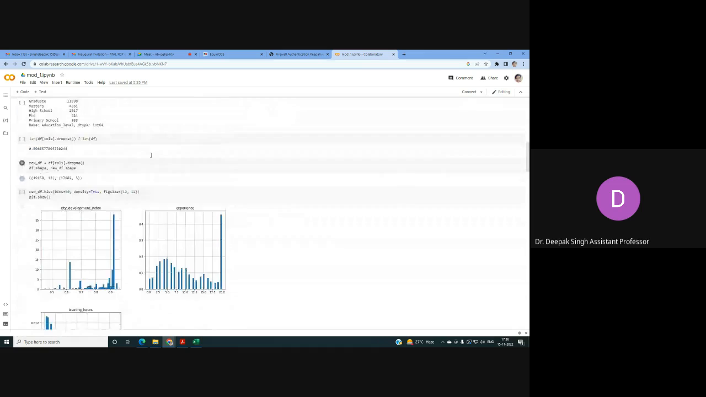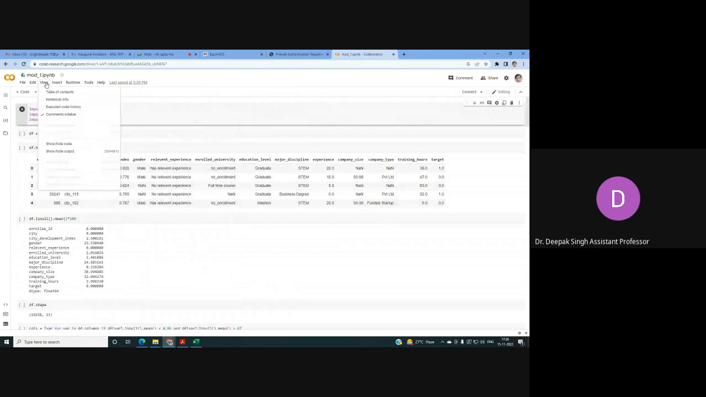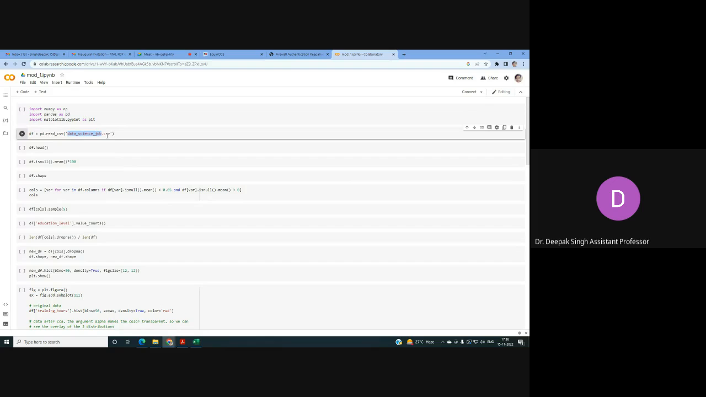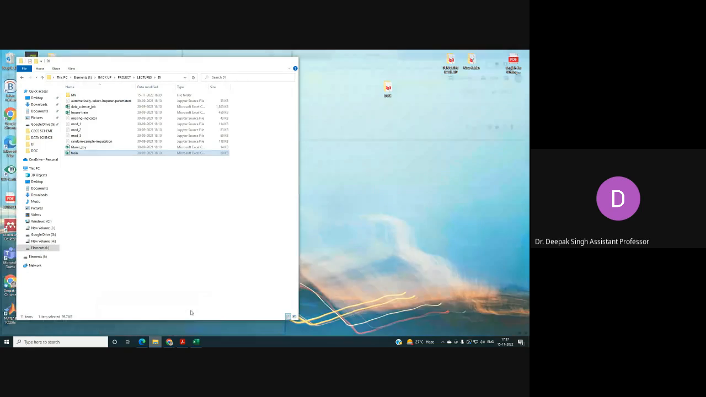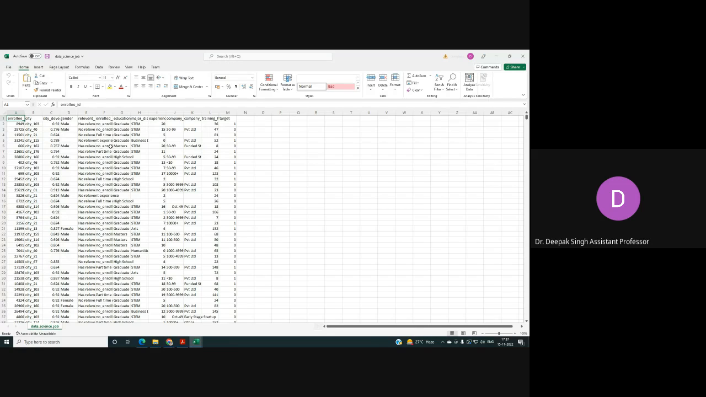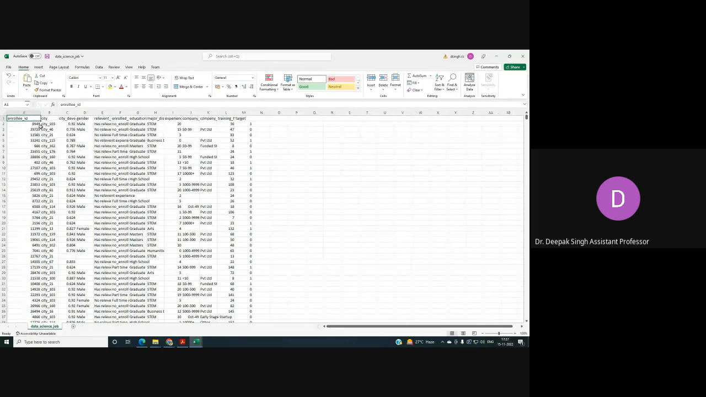Okay, clear all outputs. Now in this particular example, we have a new data set, which is data science job.csv. I would like to also open the data science underscore job CSV file, which tells whether the person who gave an interview for the role of data scientist was selected or not.